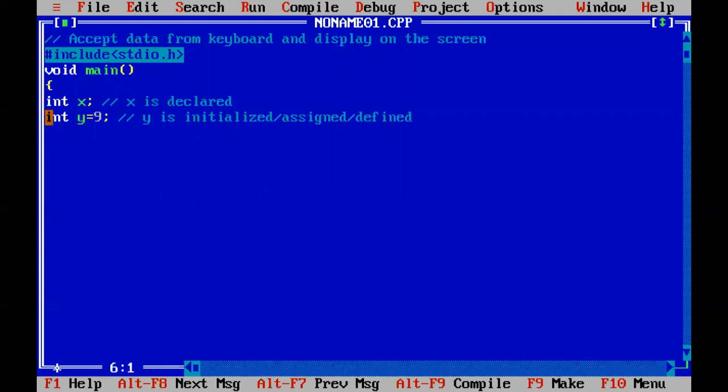I am putting it in a comment. This is not required. So declaration only is required, because I have to accept that X from keyboard. So printf, enter X. I will write enter X. Now from keyboard.